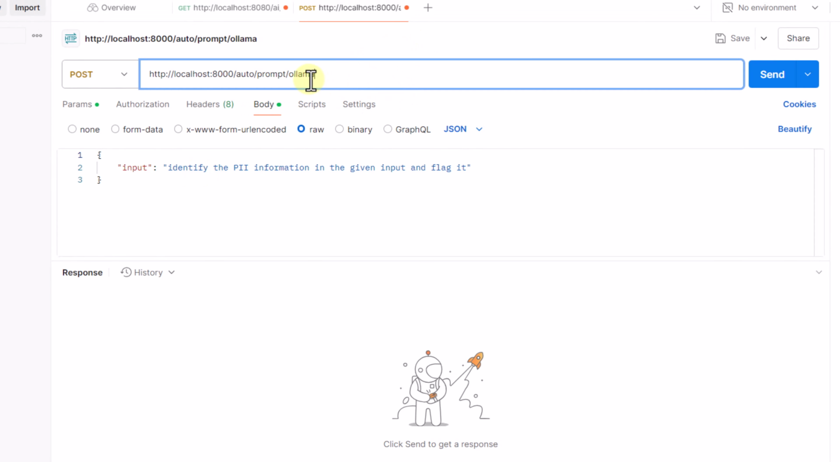Because we are dealing with an open source model, it's going to take some time to generate the output, so we have to wait for that. And finally, we've got the output. In this case, you can see it has taken 3 minutes to generate this kind of response.